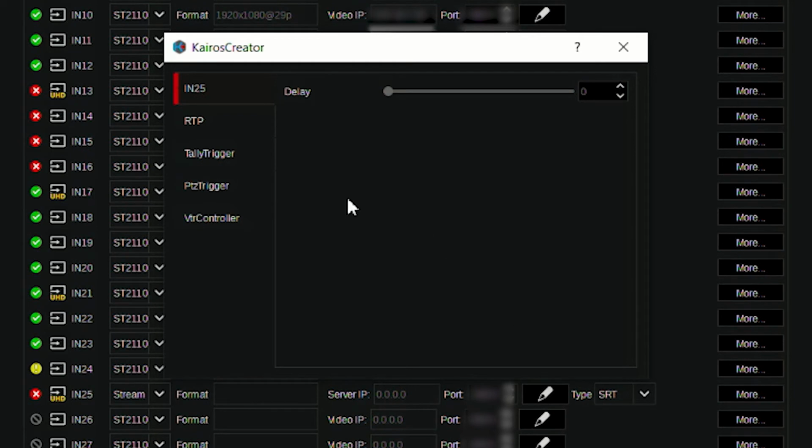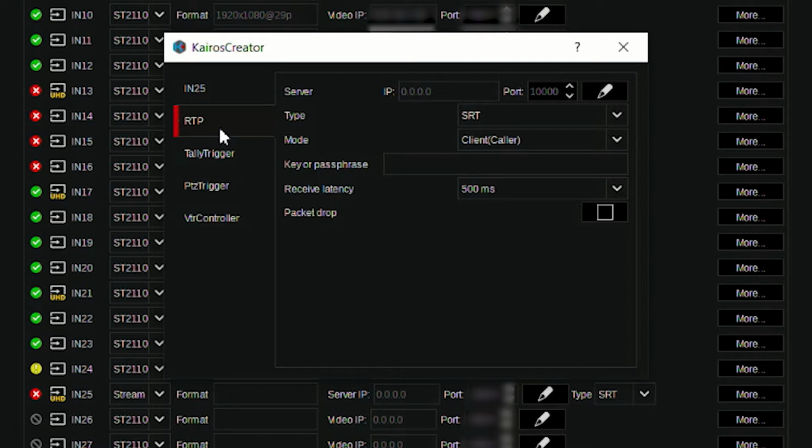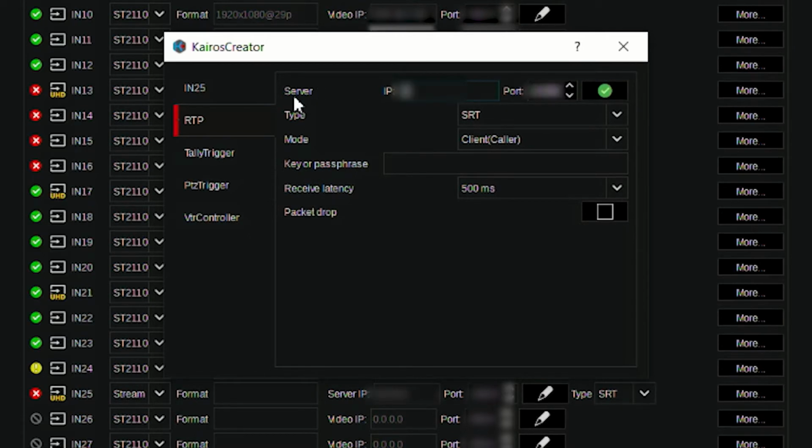It brings up an additional menu for delay, and then I'm going to go ahead and select RTP to configure some of my streaming settings here. Now, to access the stream, I'm going to have to know the server and the IP address, and I also have to know the kind of relationship I need to have with the stream. Now, I'm going to be calling our server, so I'm going to set the mode as caller on the Kairos side of things. So clicking the pen, I'm going to go ahead and type in the IP address for the stream, and the appropriate port number.